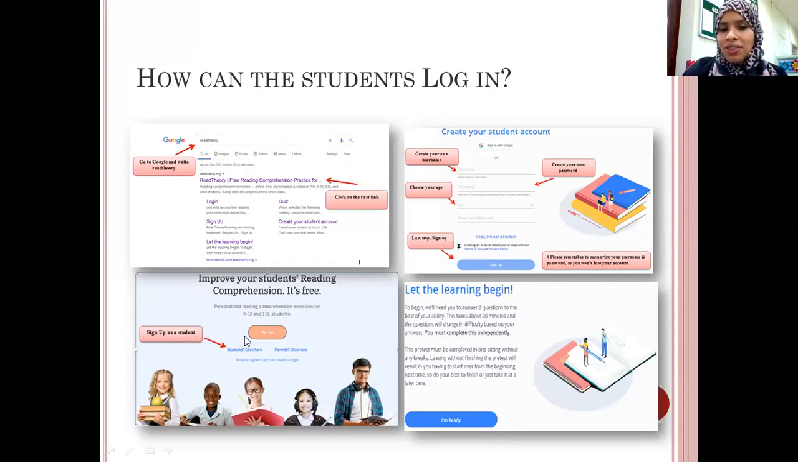Then the students or the teacher need to create the account by putting a familiar username and the password. The students will need to provide their age to make sure that the materials provided to them are suitable to their age. And with a small click here, the students can, in a minute, create his or her account.